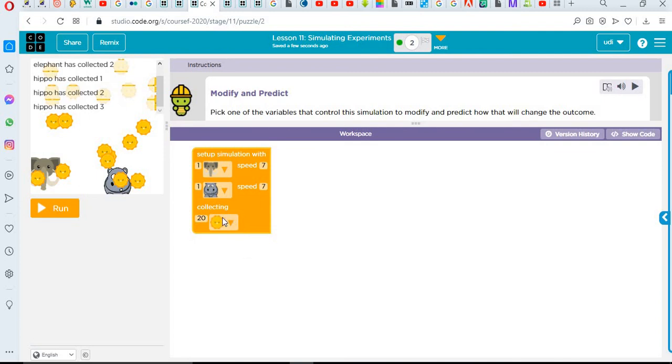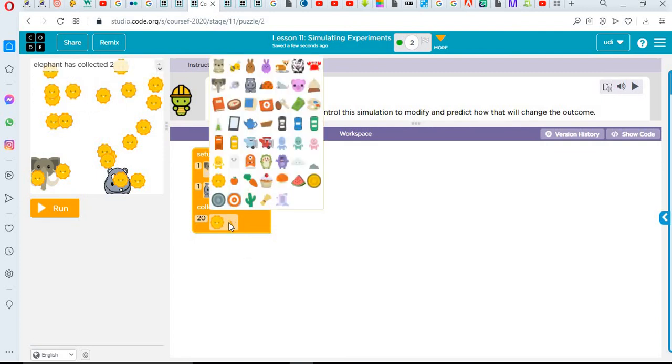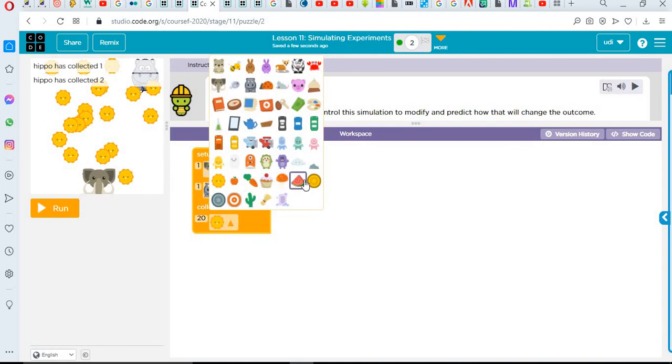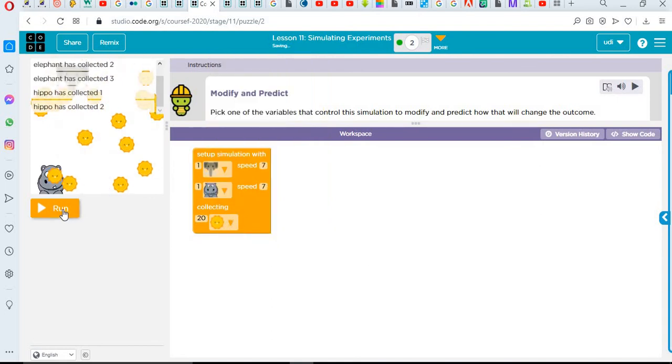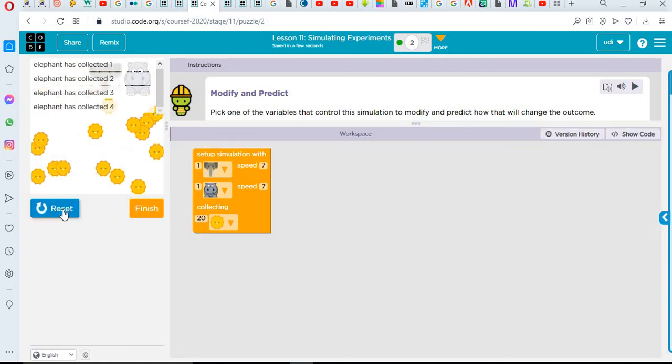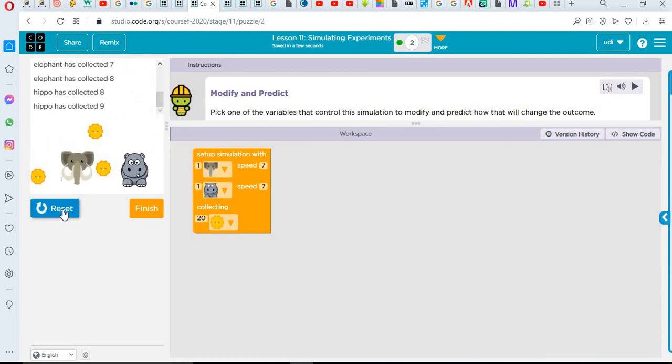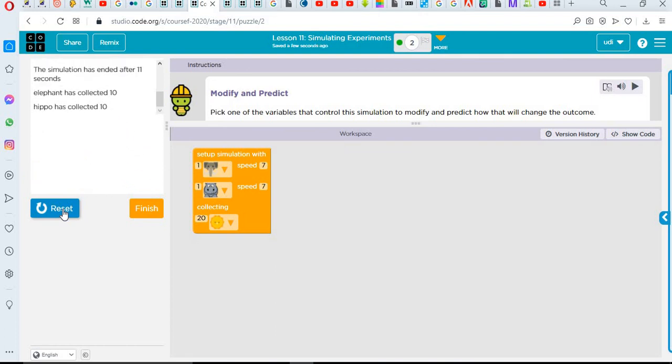Okay, let's use a better sprite. Let me see if I can pick a better sprite. Okay, this one is better. So let's click on run and see what will happen. I said I'm predicting that the hippopotamus is going to collect more than the elephant. Oh, we got a tie. The elephant got 10 and the hippopotamus got 10 also.